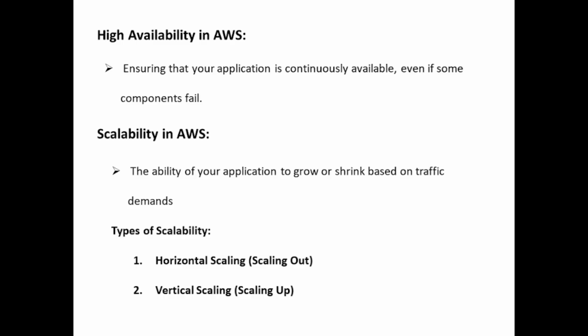Vertical scalability. This involves increasing the power of your existing instances, like upgrading to a larger EC2 instance type, with more CPU or more RAM. While this can help in some scenarios, horizontal scaling is generally preferred in cloud native architectures due to its flexibility and resilience. So ELB helps us build systems that are highly available and scalable, which are crucial for modern cloud applications.